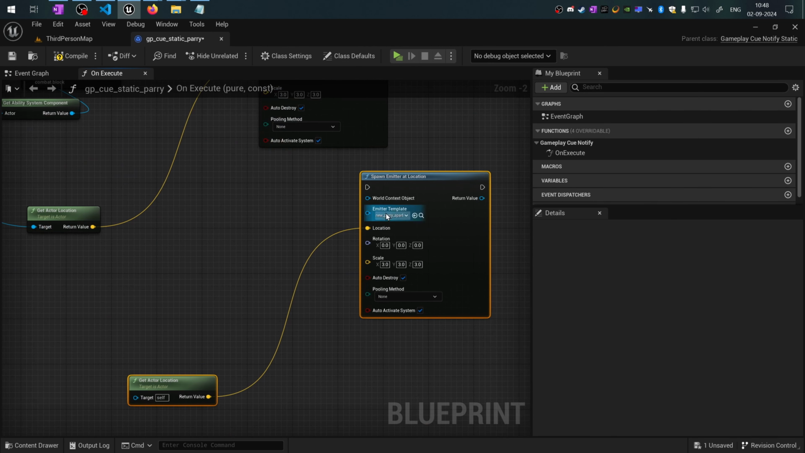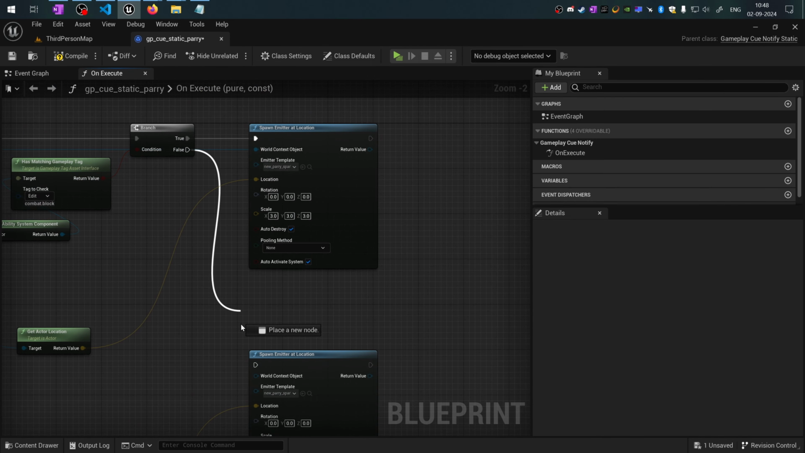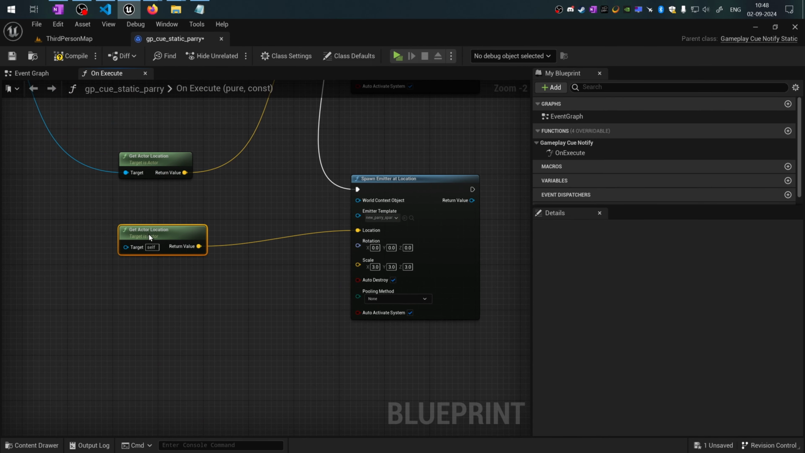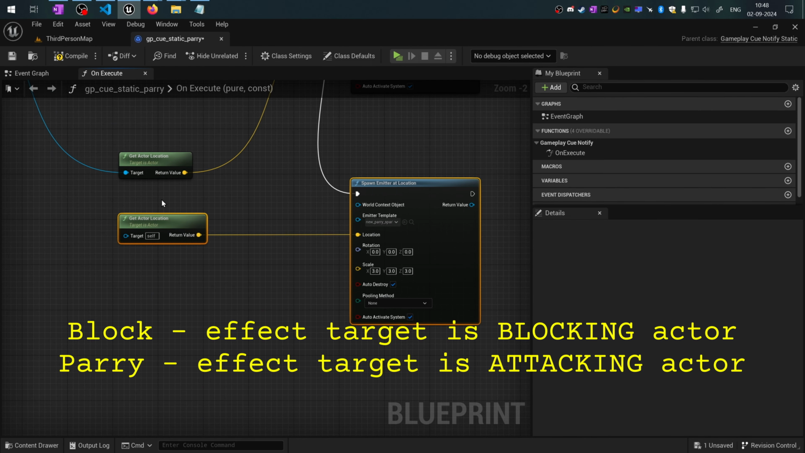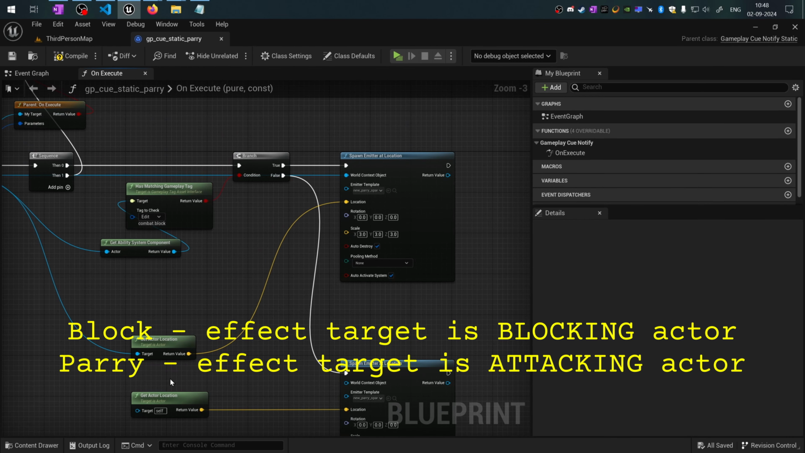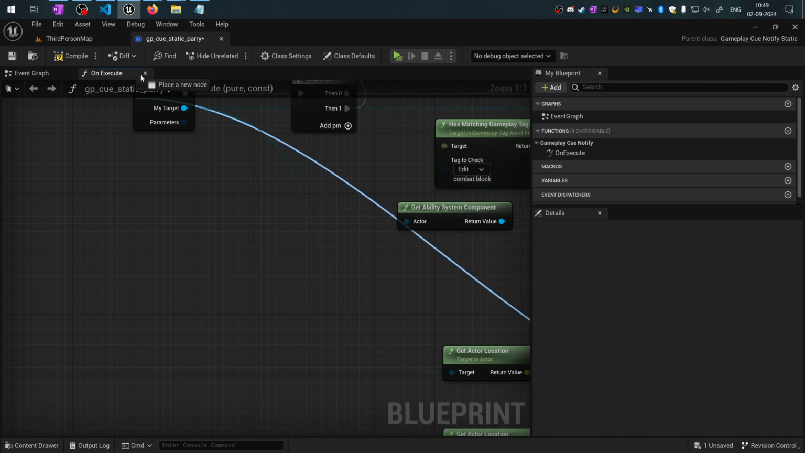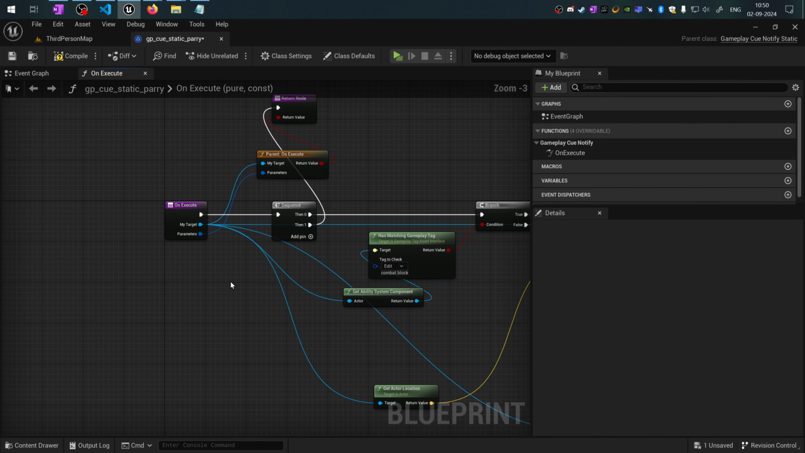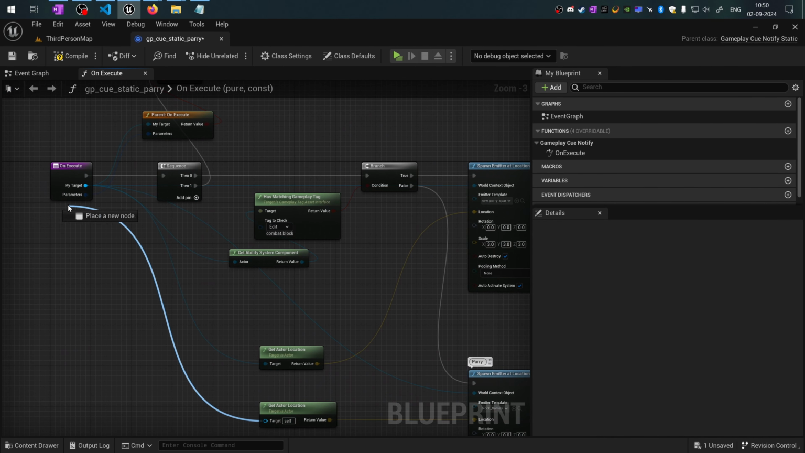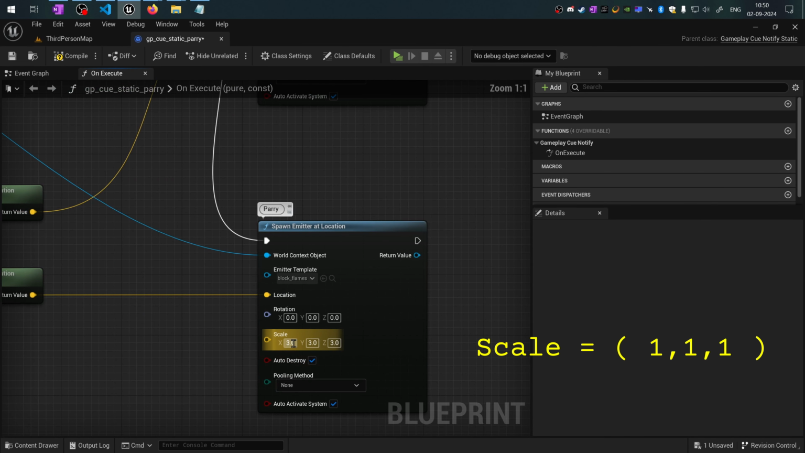So I shall copy these nodes for the false condition, where if the target is not blocking, the target has parried, for which my target is the attacking melee actor blueprint hero. So for the parry spawn emitter at location method, I shall use the block flames particle system in the emitter template. And of course, I shall connect the world context object to my target. The scale will also be set to 1,1,0.